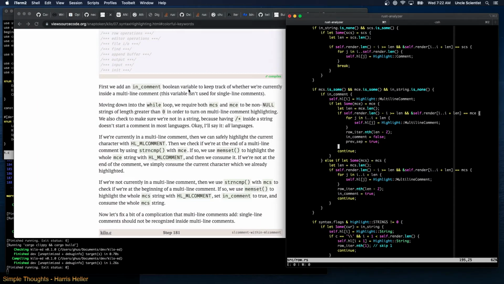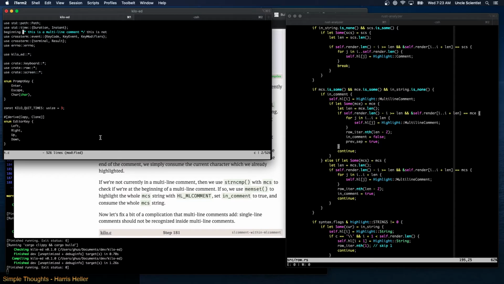First, we add an in-comment Boolean variable to keep track of whether we're currently inside a multi-line comment. This variable isn't used for single-line comments. Moving down into the while loop, we require both MCE and MCS to be non-null strings of length greater than 0 in order to turn on multi-line comment highlighting. We also check to make sure we're not in a string, because having a /* inside a string doesn't start a comment in most languages. Right, so if I say char who equals this is a string, right? So that correctly works.